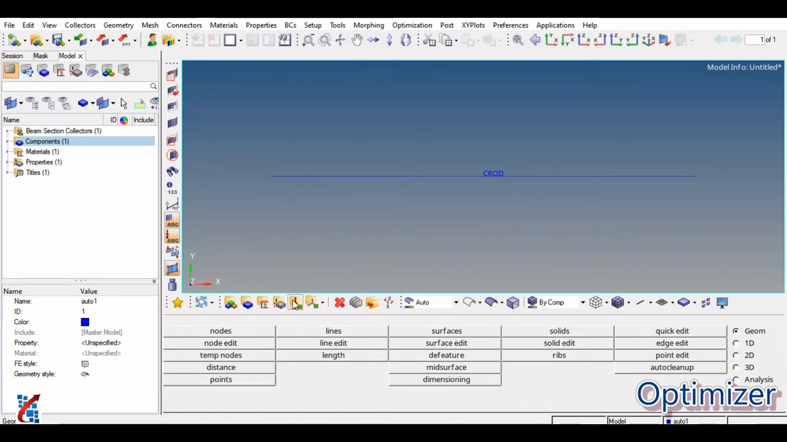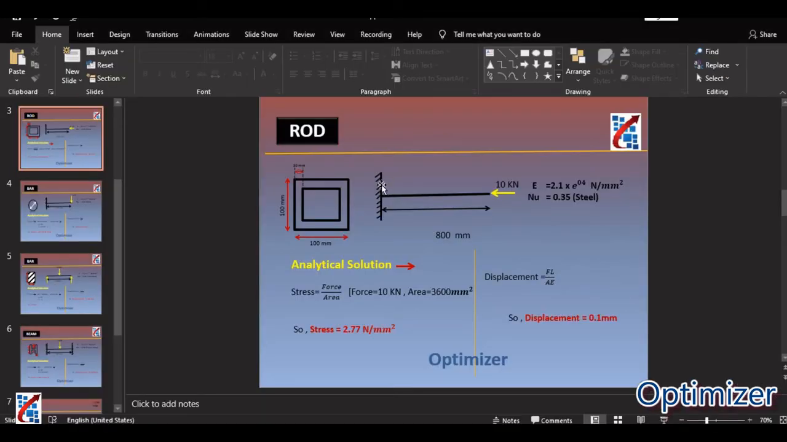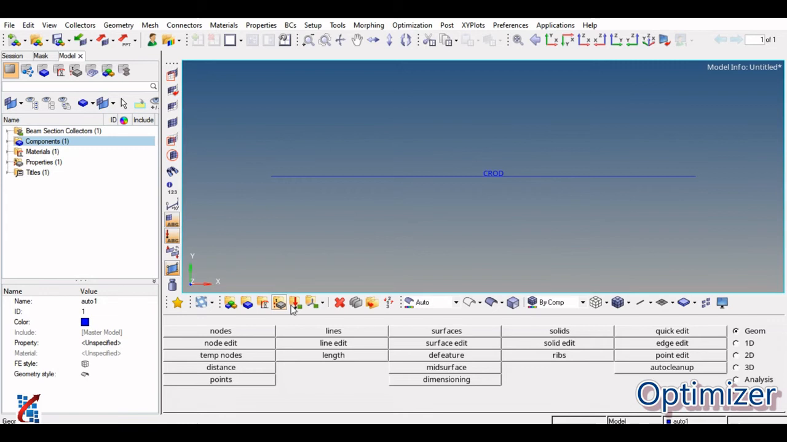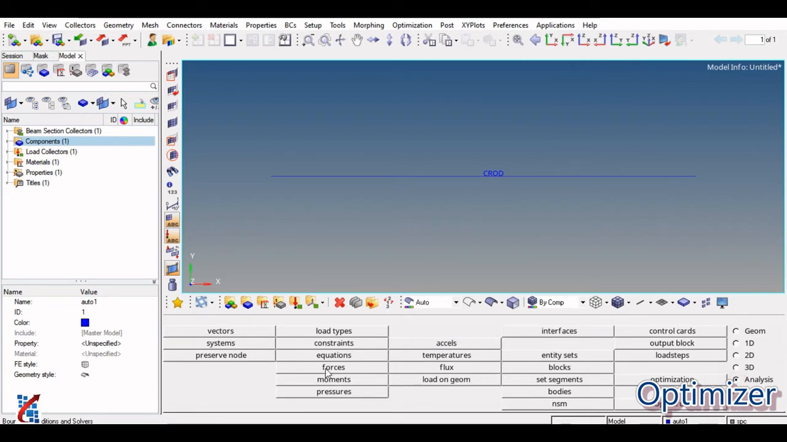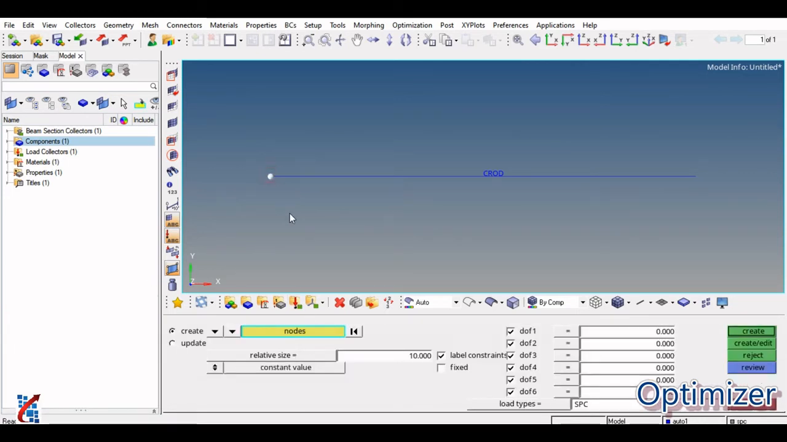Now the next one is load collector. If you just see, there are two kinds of boundary conditions again. The first one is applying force here, and the second one is applying a fixed constraint at this end. So the first load collector, where we are going to apply SPC, so a single point we are going to constrain. No card image is required in this case. Just click on create, just click on return and go to analysis, constraint. You can select this node and click on create. All 6 degrees of freedom we are going to restrict. That is 1 2 3 4 5 6, that is translation in XYZ and rotation in XYZ.